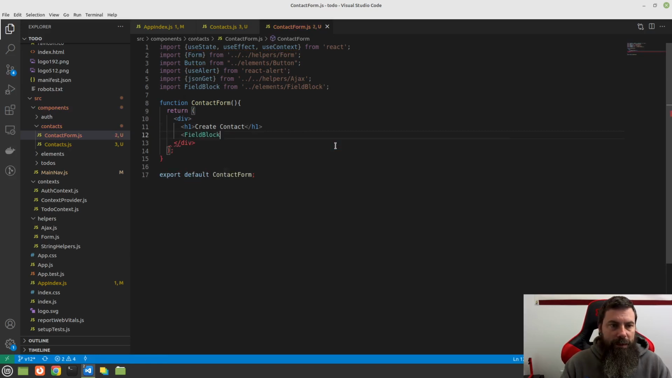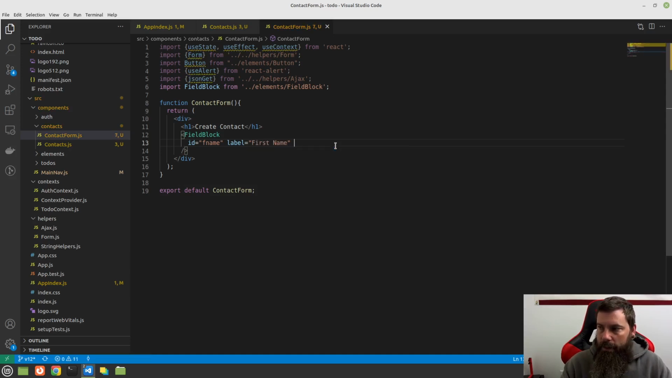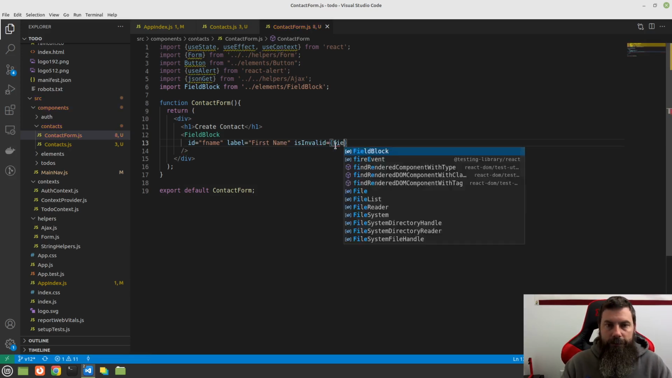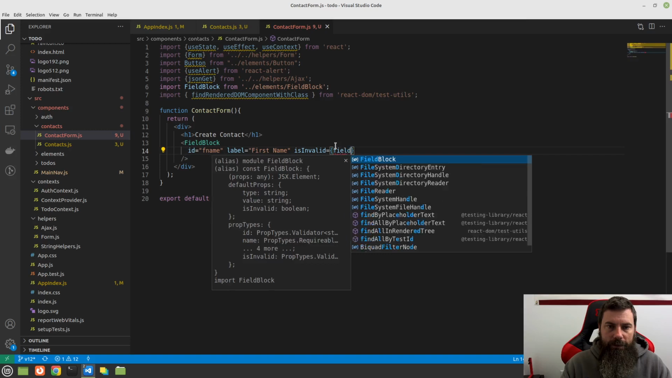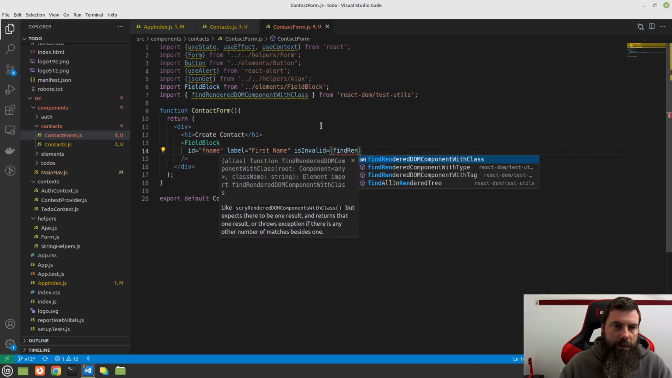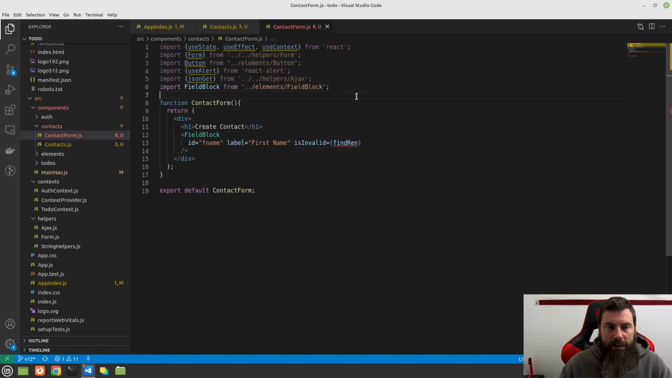So first and foremost, we'll do a field block. This one is going to have an ID, the first one of fname for first name. The label is going to be first name. Is invalid is going to be equal to fields.fname. Okay, very nice. The reason it's doing that is because we haven't created the fields yet. So let's do that.